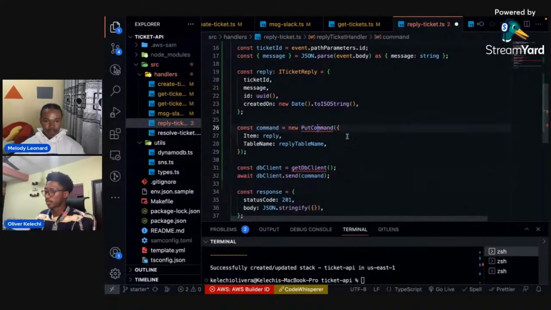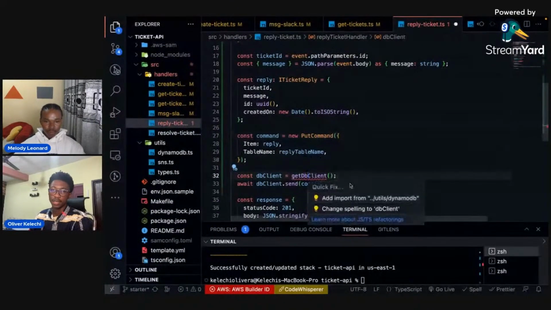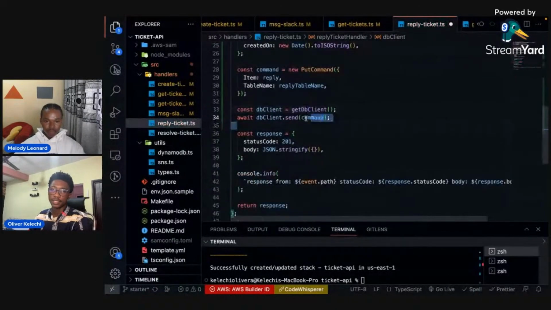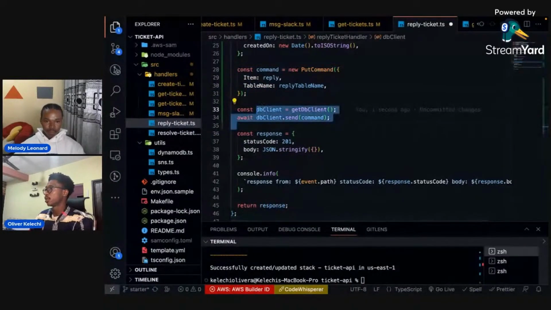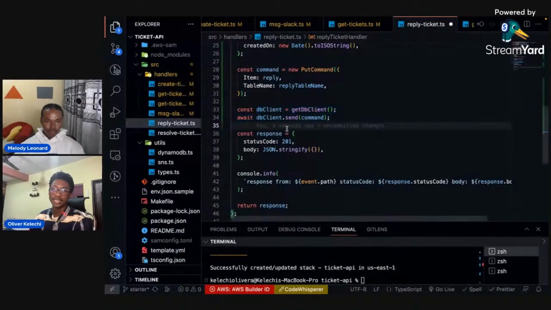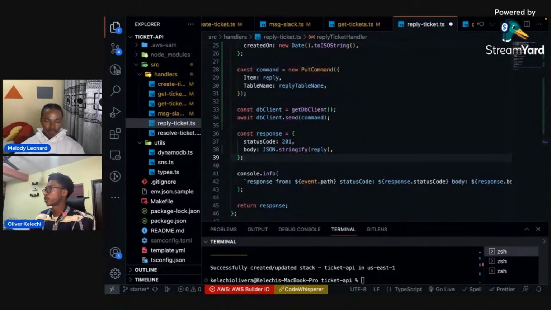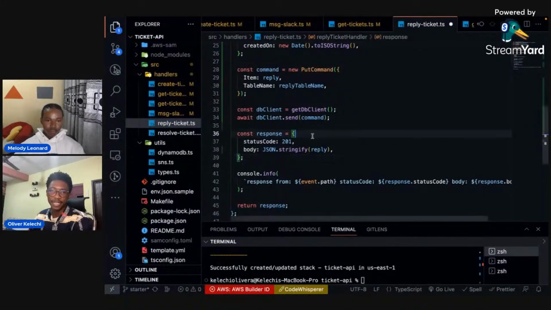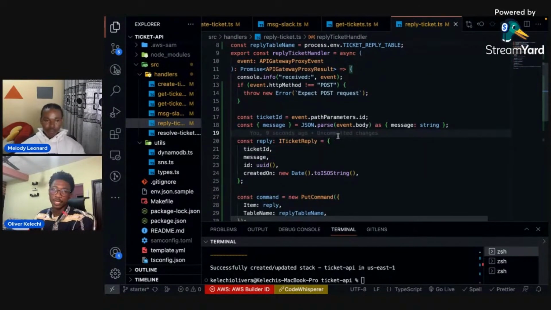I'm just going to import the relevant code here. And yeah, this piece of code just creates a new put command and then adds it to DynamoDB, right? And then we want to return a response with the reply. So the new reply that was created, we want to simplify it and return that as a response. So that's it for the reply ticket method. It's just simple. I think we already provided a GitHub link to the code, so you can always go to the code and look at it.